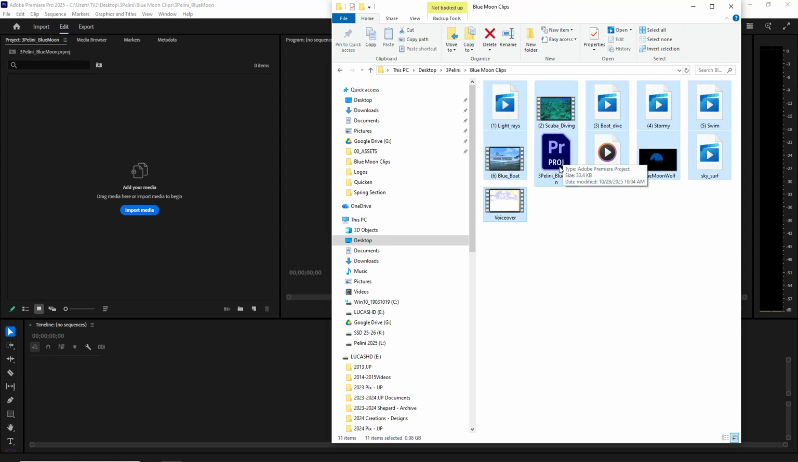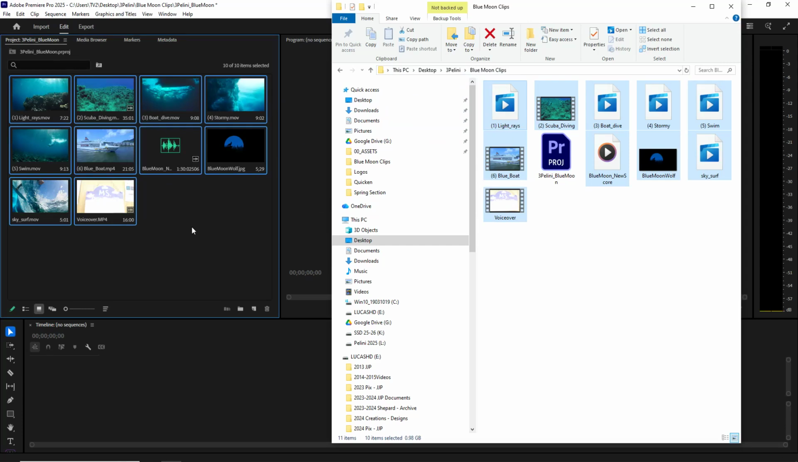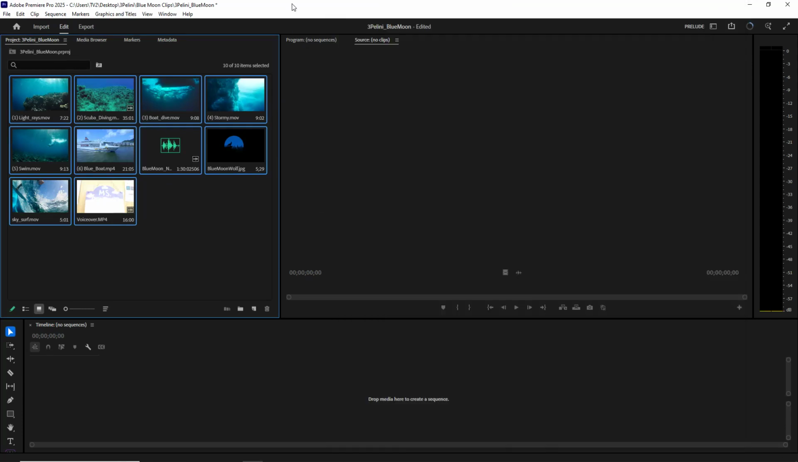We don't want our Premiere project. We want just the clips that we're using. So then I'm going to grab them all and drag them in, and it shows up in the bin here. You don't have to grab them all at once. You can grab them one at a time and then drag as you go. It doesn't matter. So then this is listed here under projects.